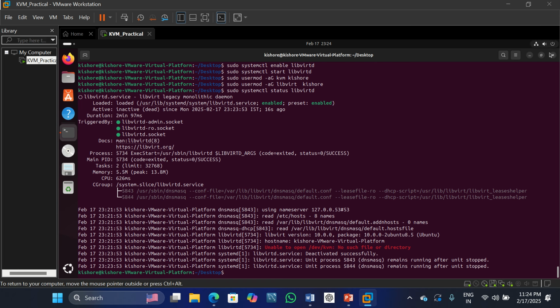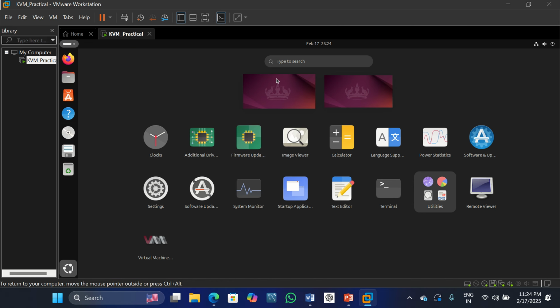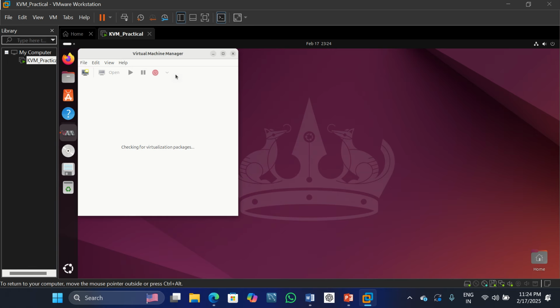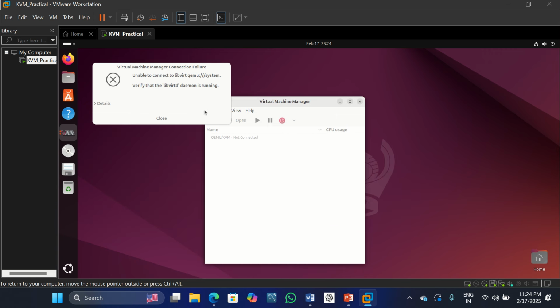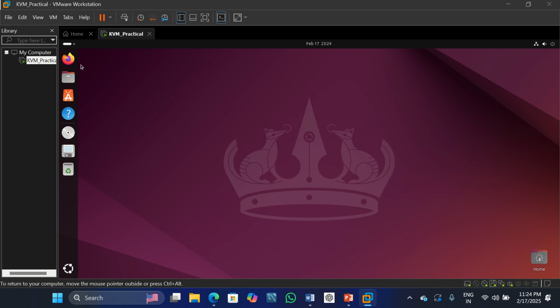Now close this terminal. This is your show apps. Click on this, and in your type to search, type VMM. Okay, click this. You will get KVM. Okay, or otherwise you have to restart all again.